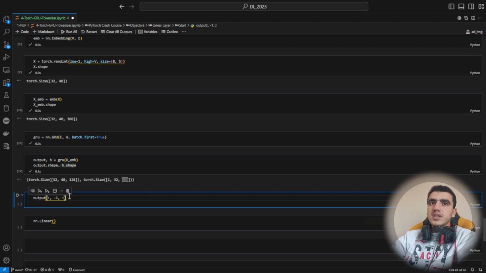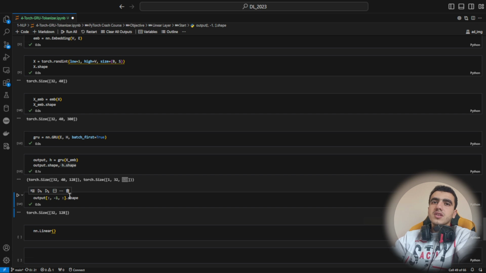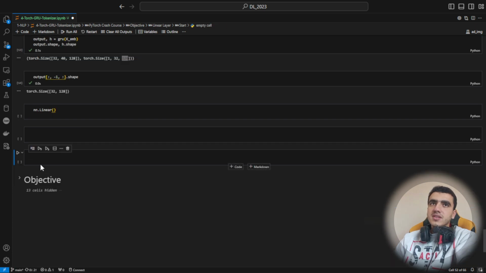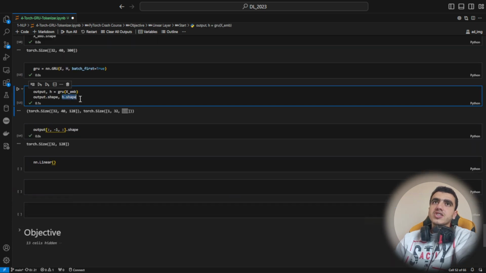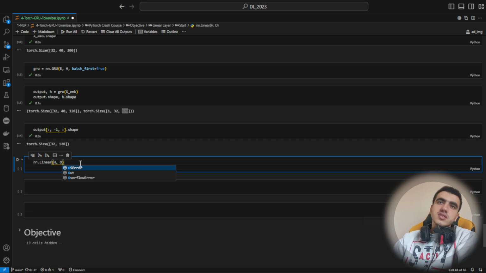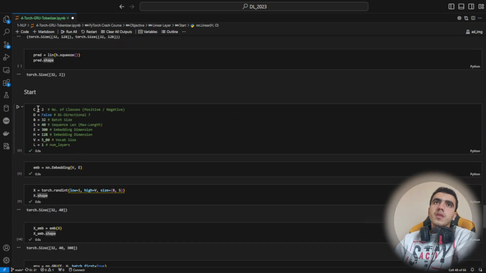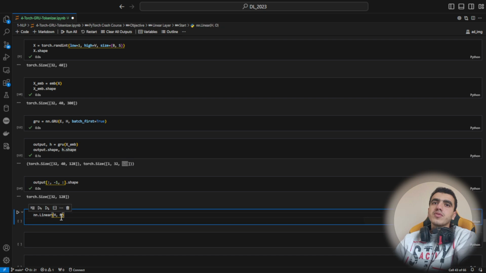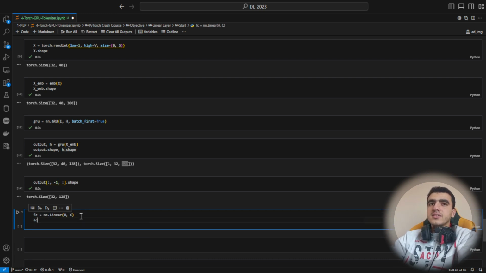I can also take this last vector. As you can see here, I take the last hidden layer in the output matrix, so it is the same as taking this h vector. Okay, so the linear layer will take this h, and the output will be the number of classes, which I'm saving here as O, or it is C. The number of classes I have in the project should be 2. And then let's call it FC, fully connected layer, and the input of this FC will be H.